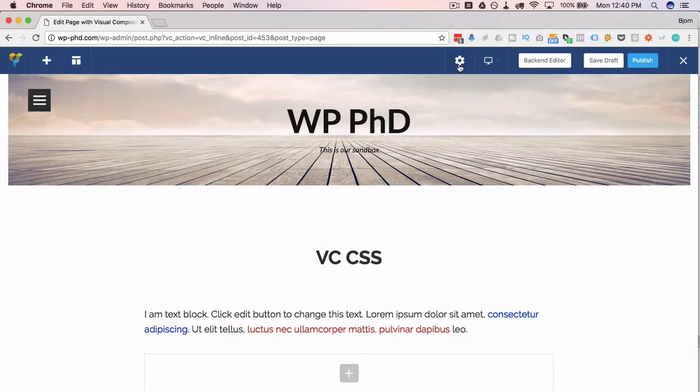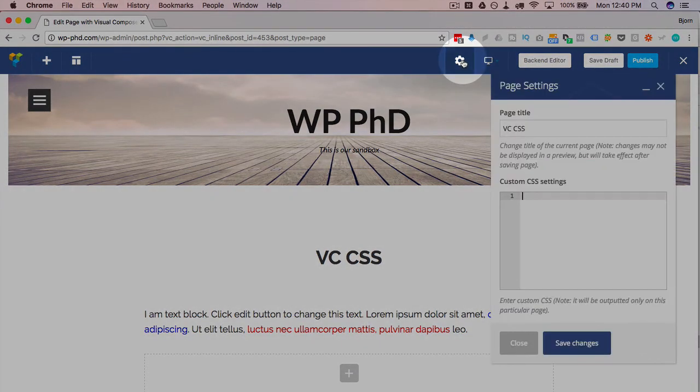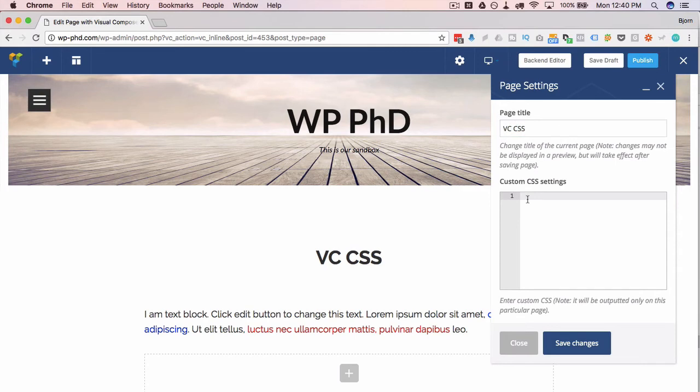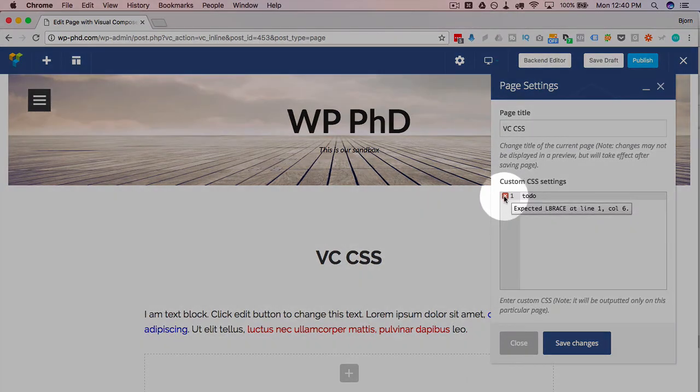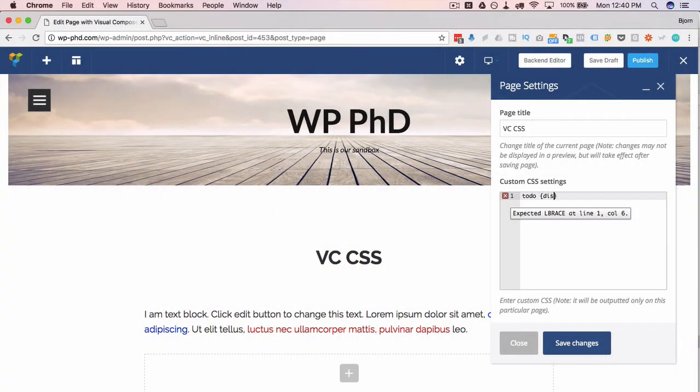Heading out to the front end editor now. And again, we have the familiar gear icon up at the top. If we click on there, we can set the page title in there and add our custom CSS. And like I said, we have that same annotation guideline here to help us write valid CSS rules.